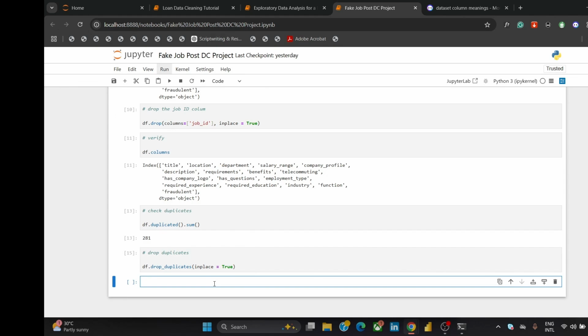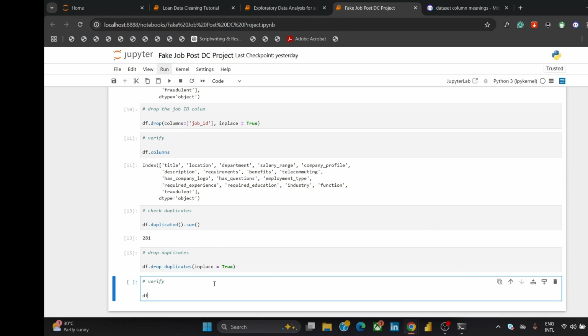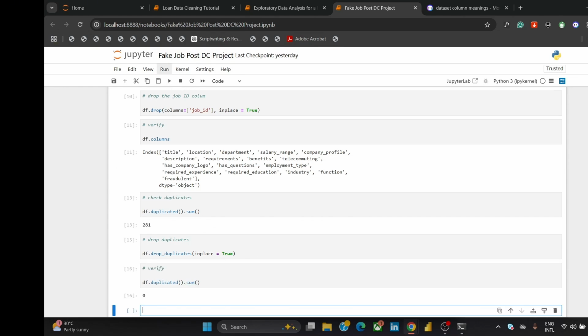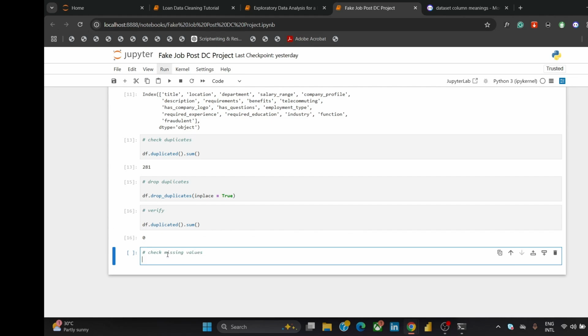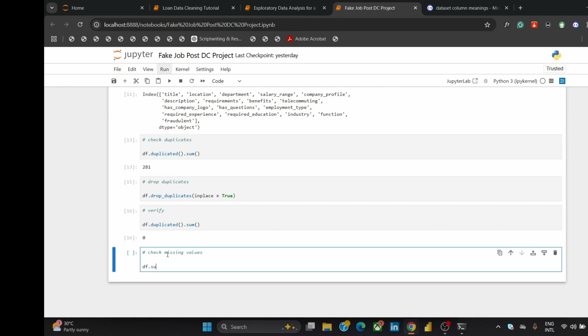Now the next thing we have to do is verify this. To verify this, we do df dot duplicated dot sum. Now let's run this again. Now we have successfully handled our duplicated values. Next, let's check for missing values.